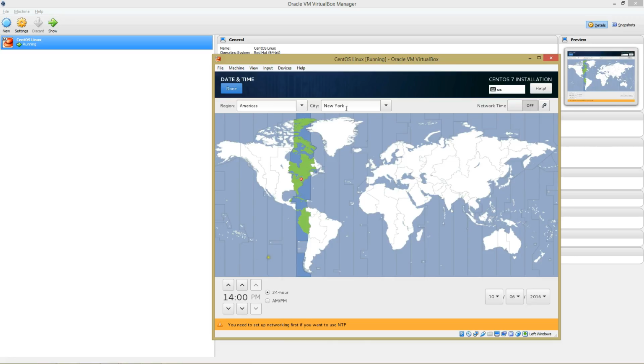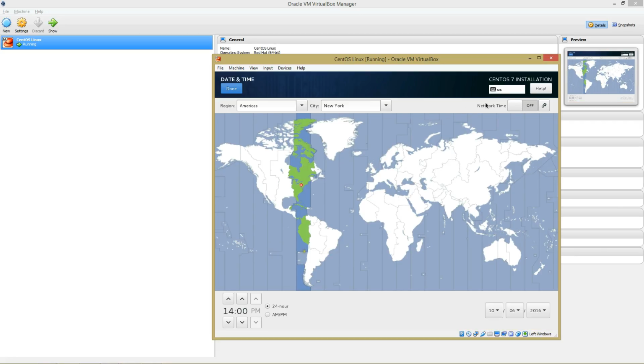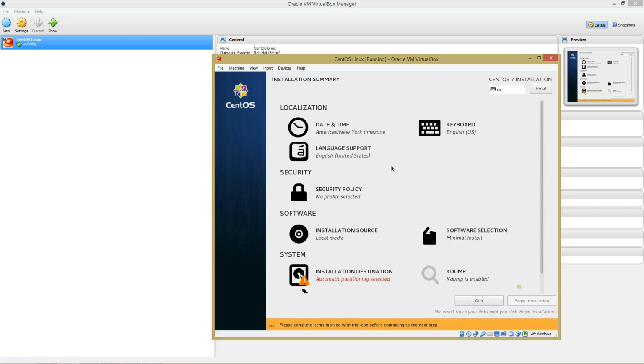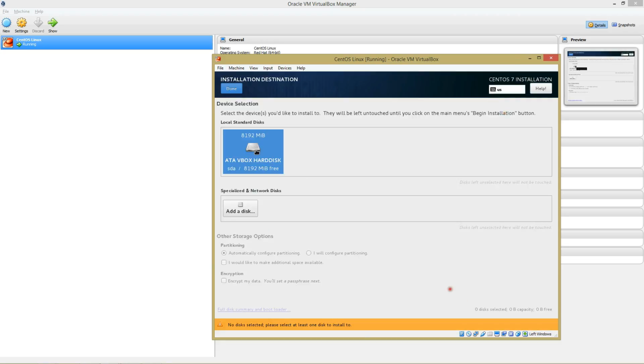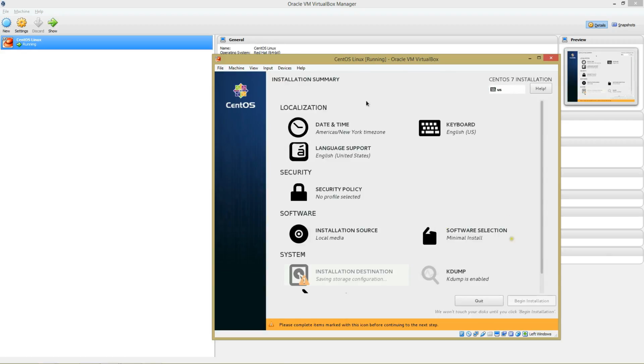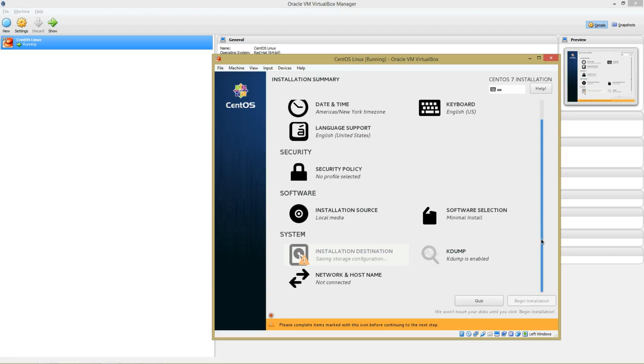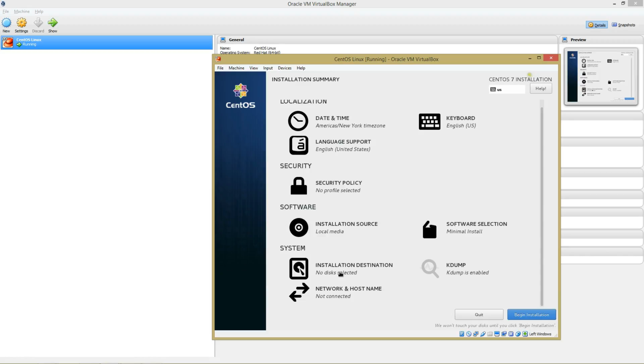Date and time. For this example, I'll pick New York. And you can also use the network time if you would like it to take it from the net, and click on done. Keyboard if needed, language support if needed. I'll go directly to the system installation destination and just pick the hard drive, the VBox hard disk that is set, and select done. This is the 8 gigabytes that we've defined at the beginning of the installation. And in a few seconds, there we go, it is set.